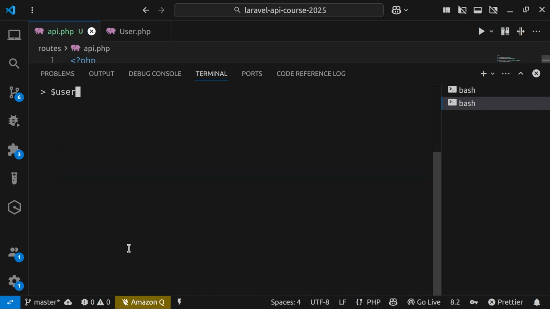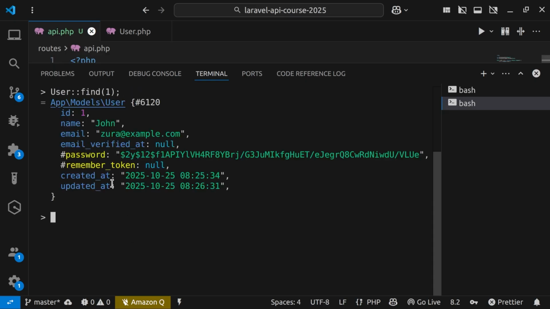If I reselect that user again in the following way, I can see that it is also John. So the change of the name into John is reflected in the database as well, not only inside the variable of user.